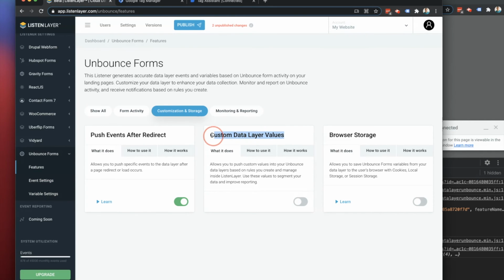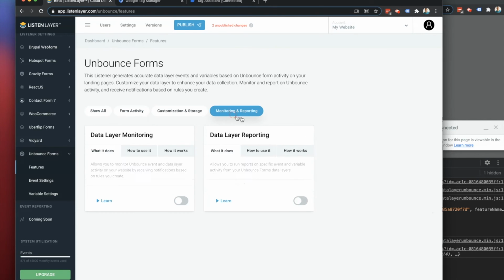Now, the most powerful feature of ListenLayer is the ability to write rules that push custom values into your data layer, which will help to add segmentation and insights and also scale your tracking framework. So dig into that feature if you're interested in that. You can also write rules to store information from the data layer in the user's browser, or you can hard code specific information based on those rules. And you can store those as cookies, local storage, and session storage.